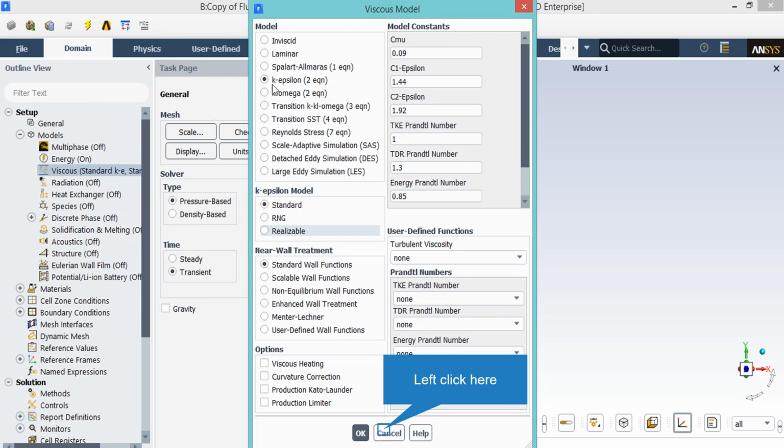After double-clicking on the viscous button, a new window will appear. In the appeared window, you will see that we have chosen 2 equations, standard K-epsilon, to solve for our fluid flow. The standard K-epsilon model is one of the most renowned models for solving the turbulent fluid flows, and actually the 2 equation K-epsilon model allows the determination of both a turbulent length scale and time scale by solving 2 separate transport equations.